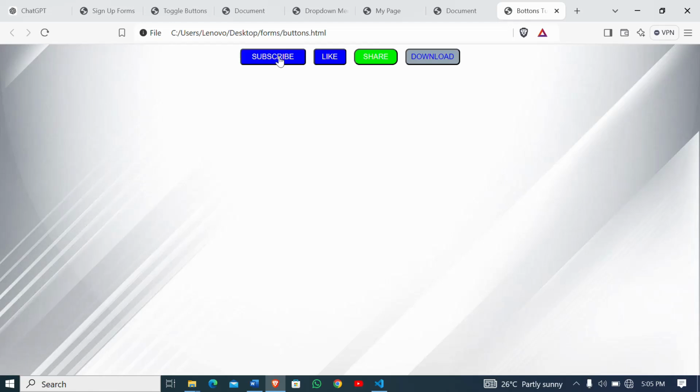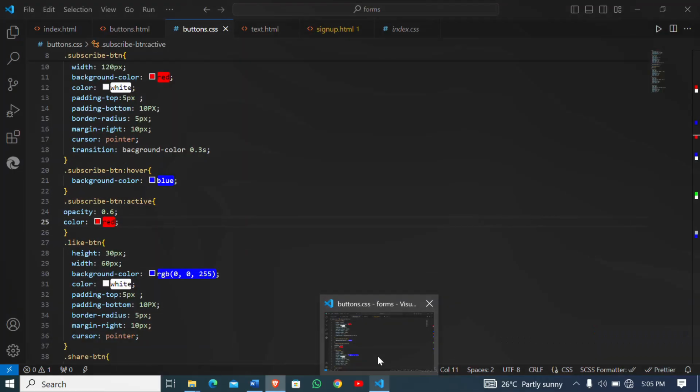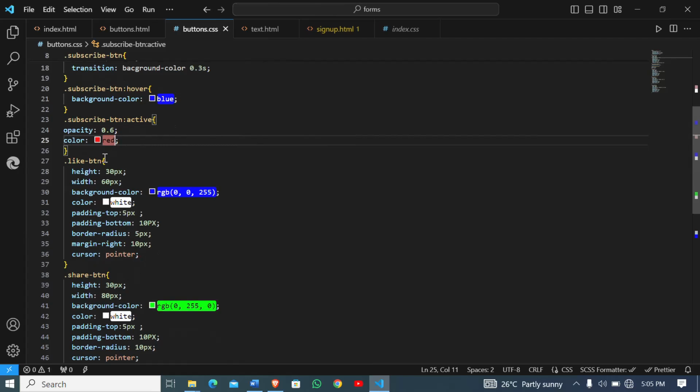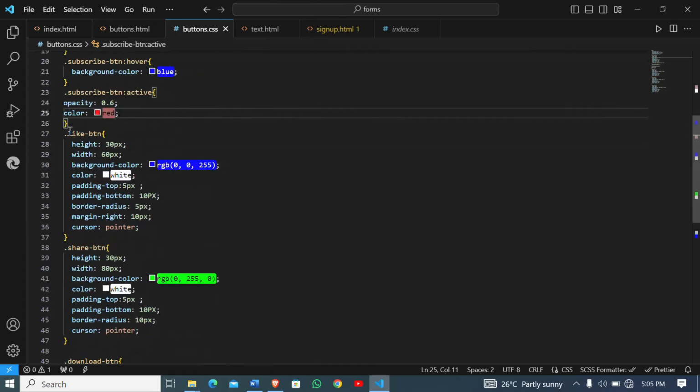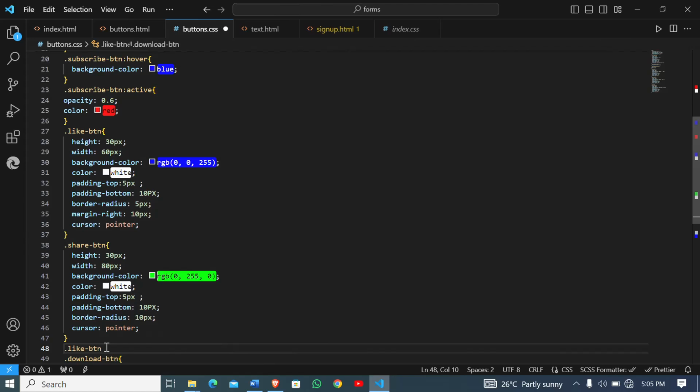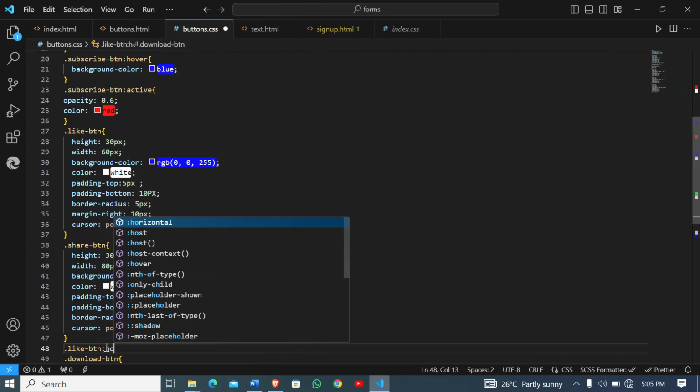Based on that, you can provide the same effect for the rest of the buttons. You can provide a hover for this one and also an active for that. The same thing applies to this, the same thing applies to this. So for the like button too, I'm going to provide the hover effect for it. Let me copy, paste it, and let me call the hover.